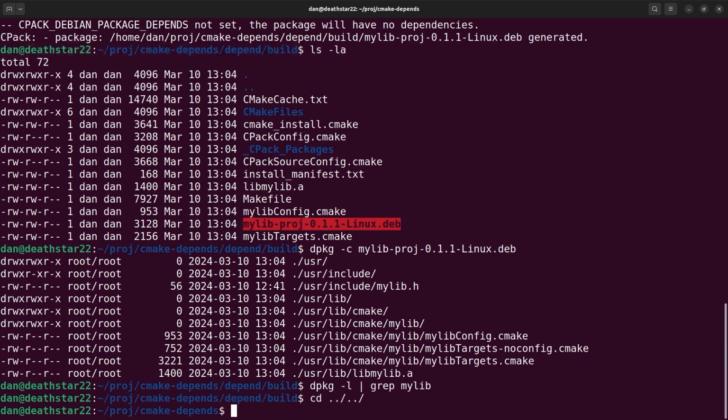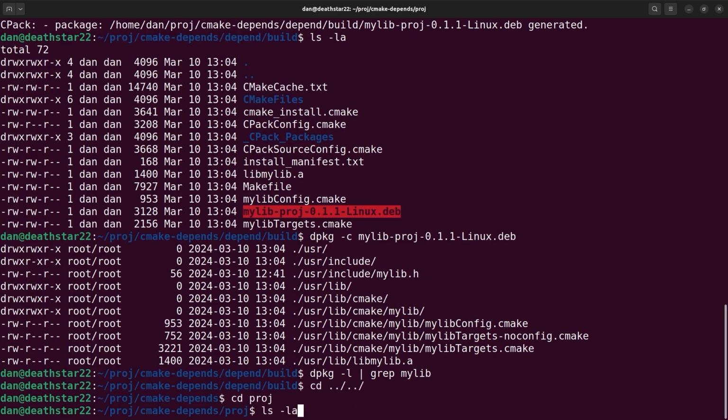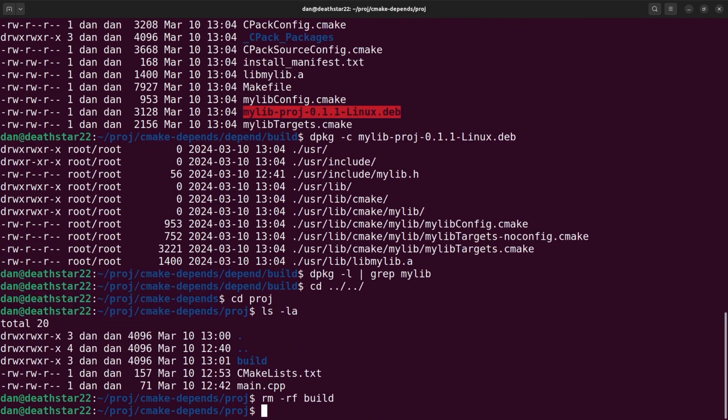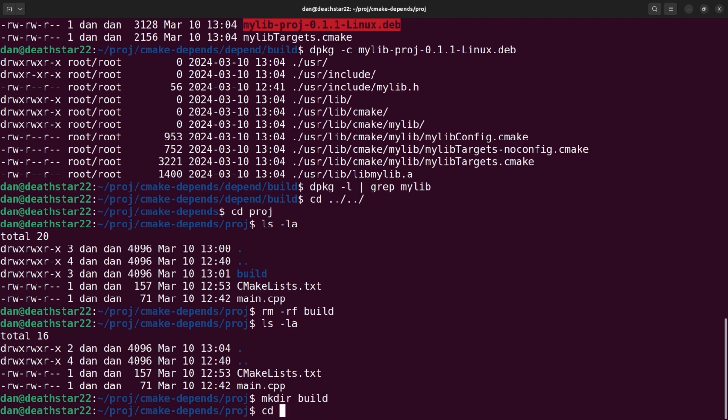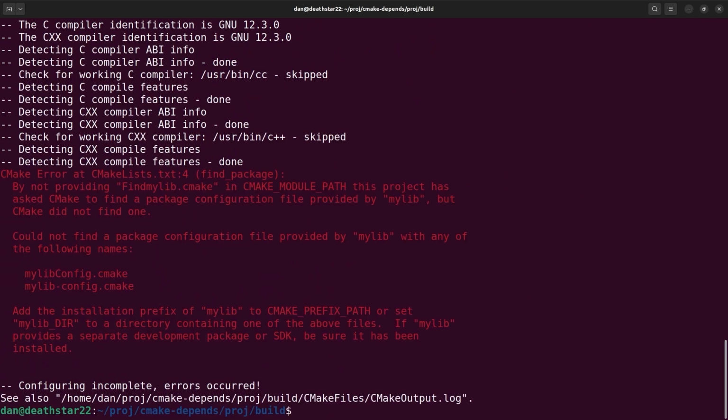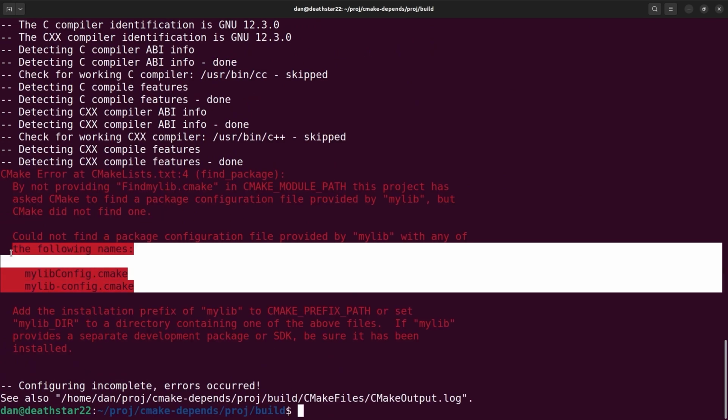Before we install the package, let's get rid of the existing dependent project's build directory and make sure it won't build in the system's current state. That is, with the library built, but not installed. Good, it still can't find the library.